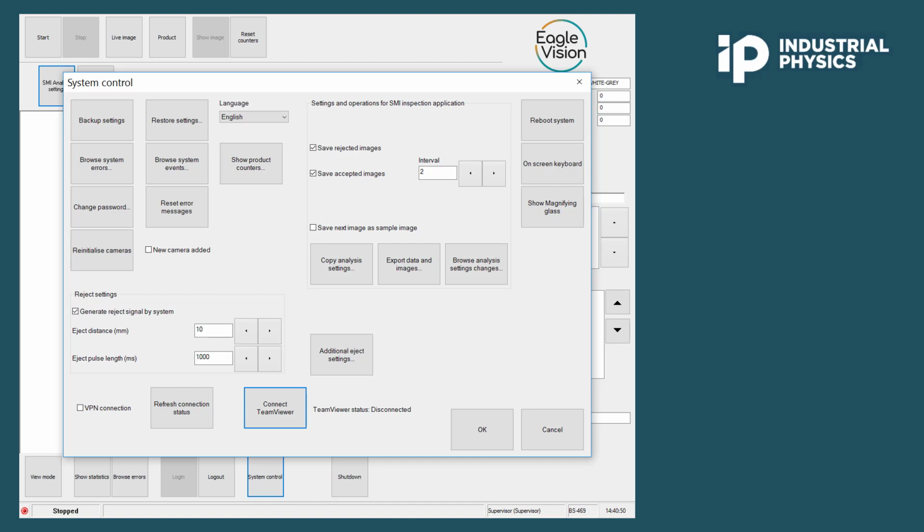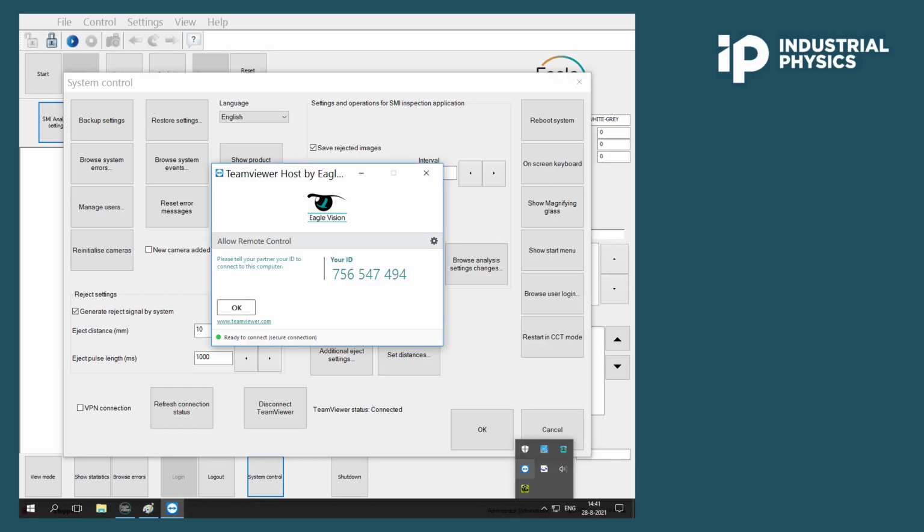Log in with an account that has supervisor level access, then go to System Control. In the System Control menu, you can see the option Connect TeamViewer. By clicking the button, TeamViewer will be started. When TeamViewer has started, you can check if a remote connection is available. On screen you can see that TeamViewer gives an ID number and that the status is ready to connect.